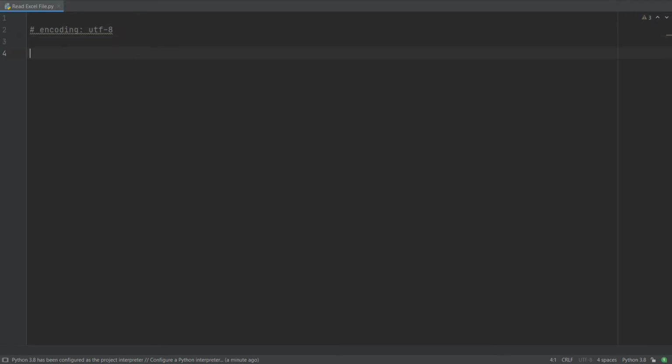And then I will import, of course, the OpenPyXL module. And then there will be the path to the file, and here we will call it sample data.xlsx.